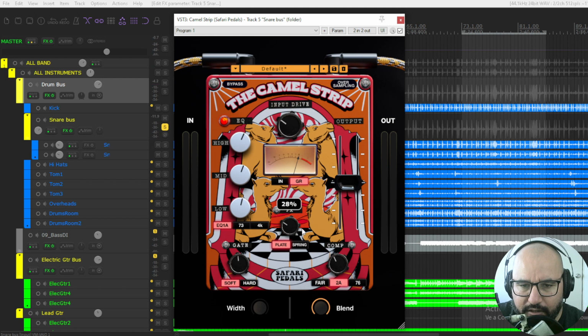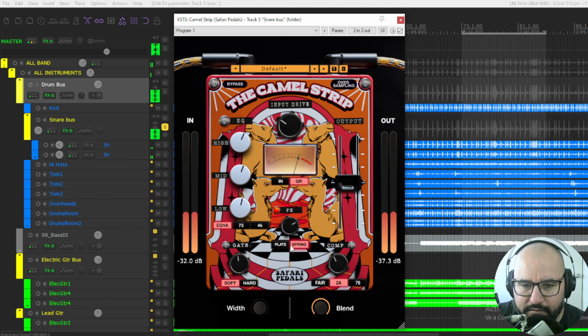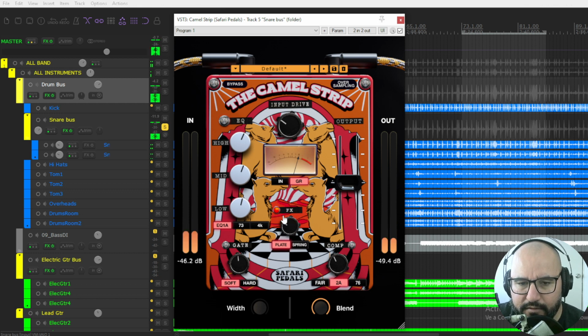It's subtle, and also I am using some plate reverb here. Let me show you. Nice. Let me increase it so that you can hear the full effect and the spring. Let's go back to 28. Before, after, adding a bit of room sound, a bit of space to the snare, right? So that it's not super dry.